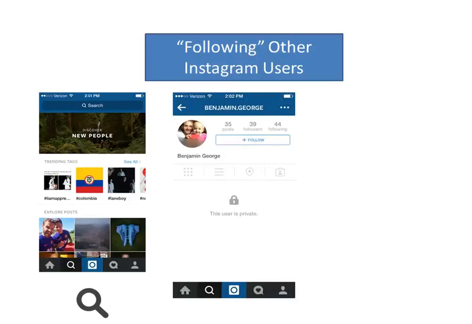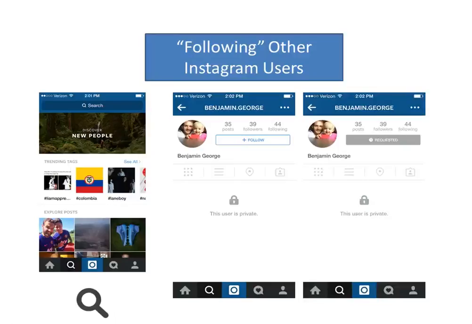The Follow button will turn green if that user's account is public. If the user's account is set to private, the Follow button will turn gray with a notification that you have requested access. When that user logs into his or her account, they'll be notified that someone has requested to follow them, and they can approve that access if they so choose. Once they approve you, their posts will start appearing in your main feed.